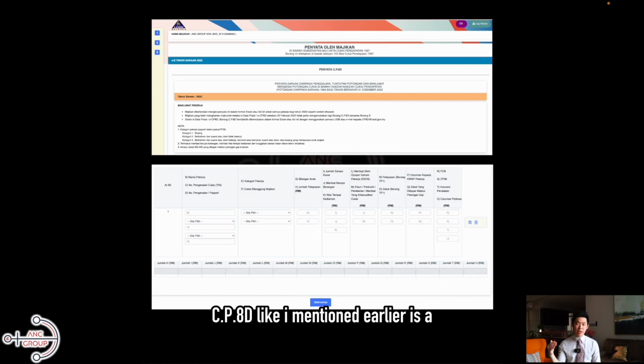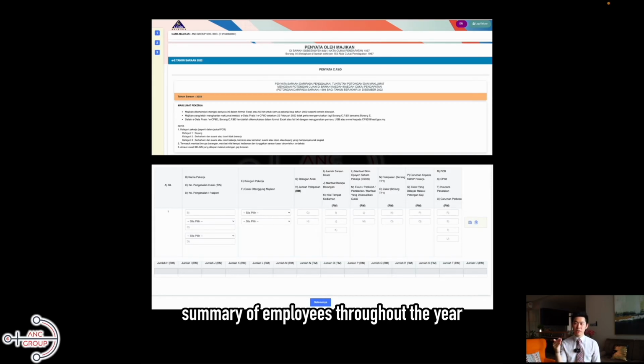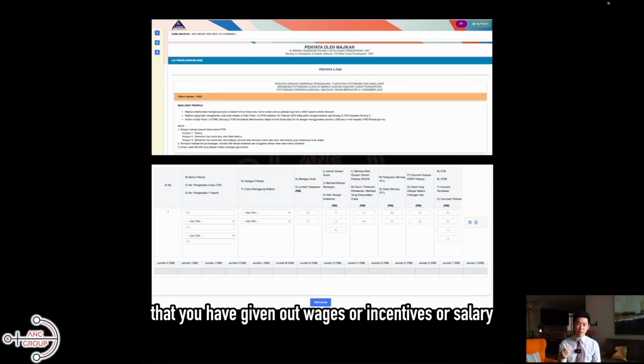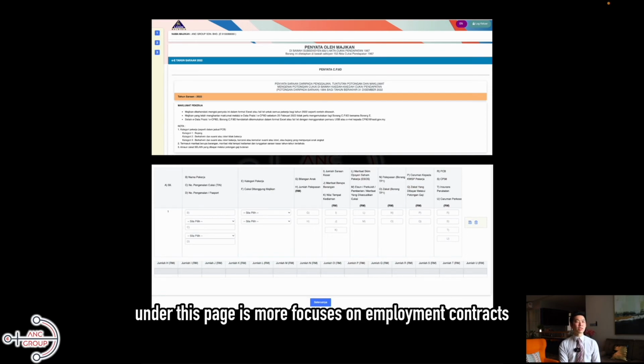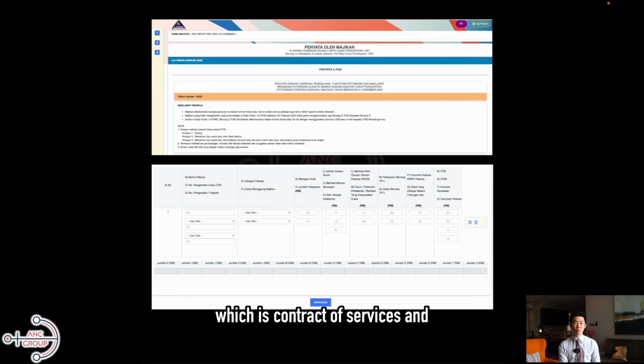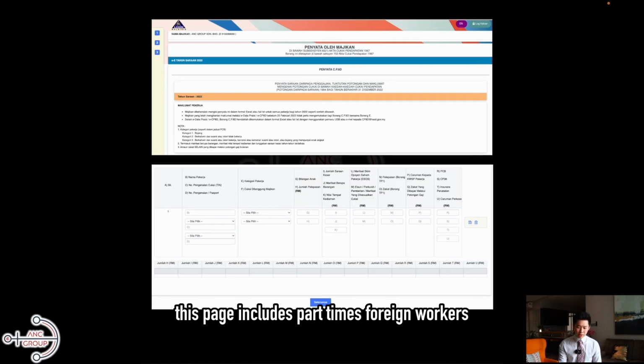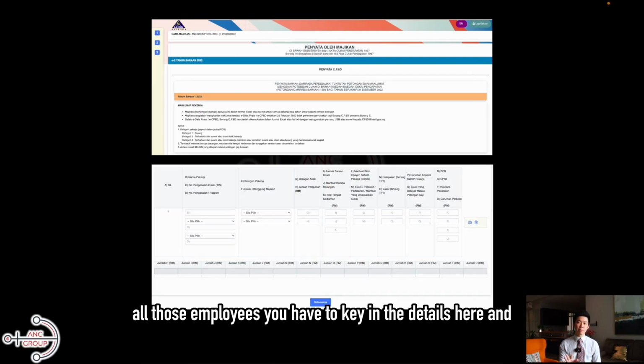CP8D, like I mentioned earlier, is a summary of employees throughout the year that you have given out wages or incentives or salary, etc. Now, this page focuses more on employment contracts, which is contract of services, and this page includes part-timers, foreign workers, interns, all those persons, all those employees. You have to key in the details here.